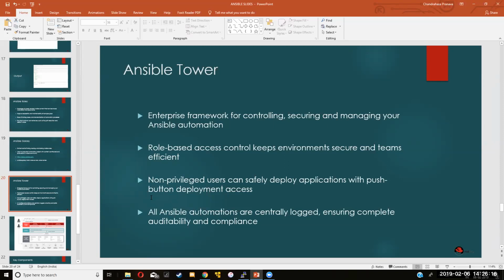For example, a typical Ansible user may not have access to create a playbook. He might not have access to edit a playbook. He won't even have access to view a playbook. But can he use a playbook for his day-to-day tasks? Certainly. Whereas an admin, for example, can certainly view the playbooks, edit the playbooks, modify the playbooks, and upload new playbooks. Admins obviously have whatever kind of access they require. Non-privileged users can safely deploy applications with push button deployment access.